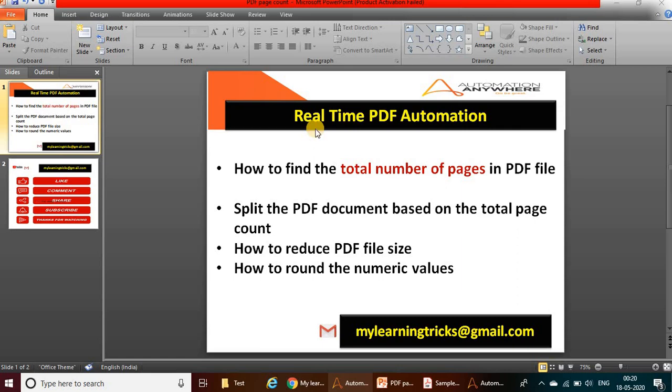In this video, we'll discuss one of the real-time PDF automation projects, which includes how to find the total number of pages in a PDF file, then how to split the PDF document based on the total page count. After that, how to reduce the PDF file size. Then the final one is how to round the numeric values. Let's see each and everything one by one.